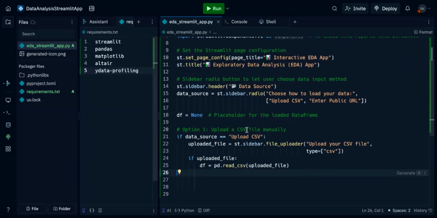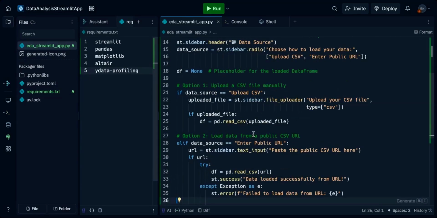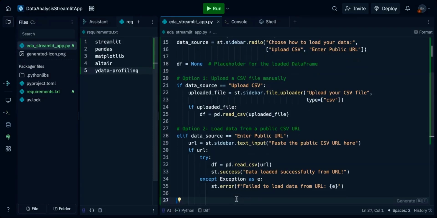This handles the first data input option. If the user selects Upload CSV, it creates a file uploader for uploading that file, and then using pandas reads the file into a data frame stored in df. This block handles loading a data set from a public URL. If the user chooses Enter Public URL, a text input box appears in the sidebar. When a URL is entered, pandas will read the file into the data frame df. If it's successful, it'll present a success message, otherwise an error message.